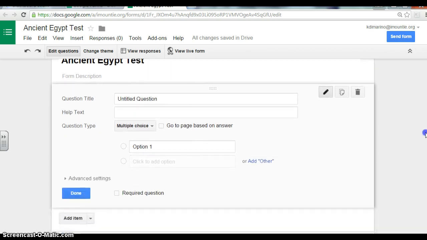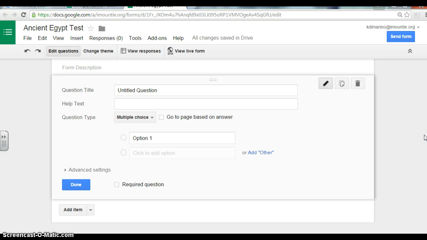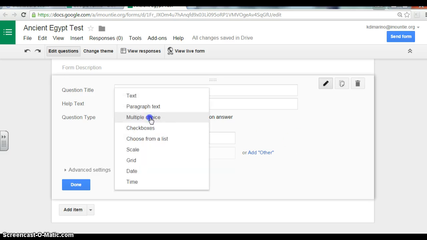Okay? There are a few different question formats. There's multiple choice. If it's a one word answer you're looking for, you can use text. I've used true and false in here before. If it's a short answer, you're going to want to select paragraph text. If you want them to choose more than one option, you can do check boxes or choose from a list. Okay, those are all different options that you have there.